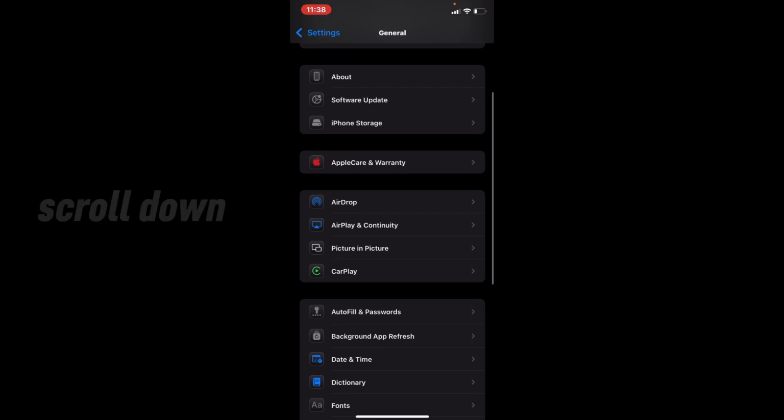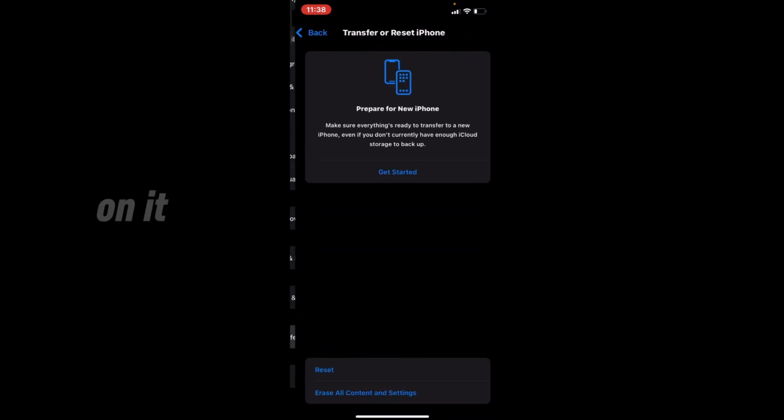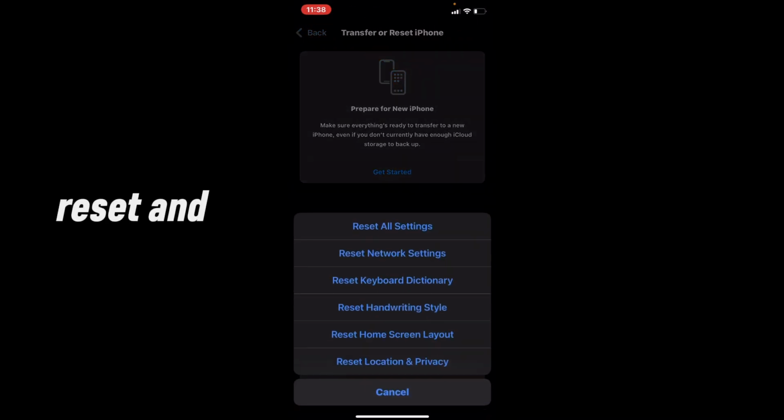And after that, scroll down and go to Transfer or Reset iPhone, tap on it, tap on Reset, and reset network settings.